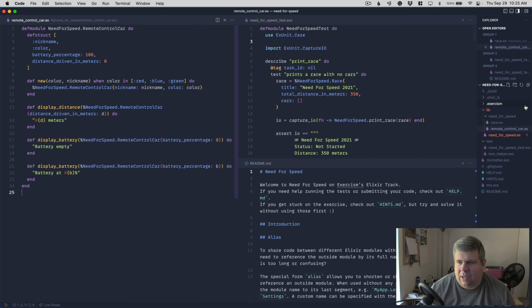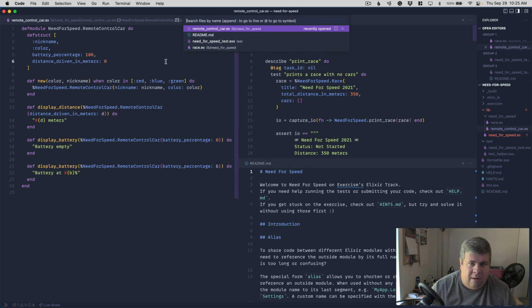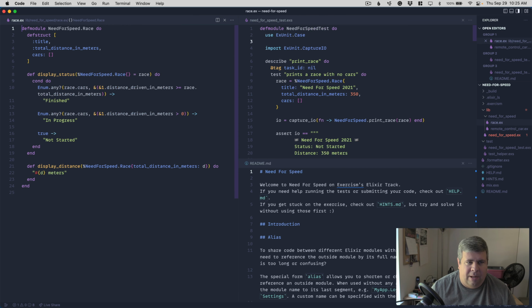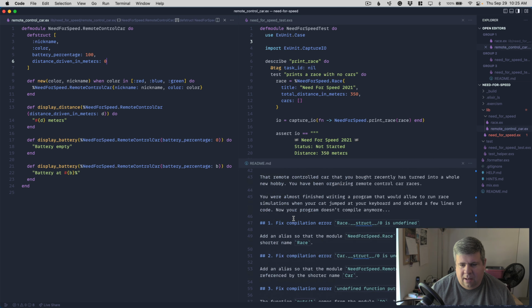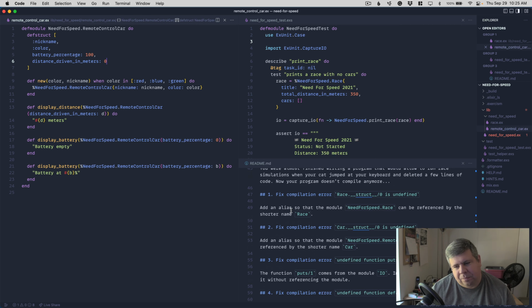Okay, so we've got two modules here. Then we've got a module called NeedForSpeed.Race, and then we have a module called NeedForSpeed.RemoteControlCar. And now for task 1, fix the compilation error.